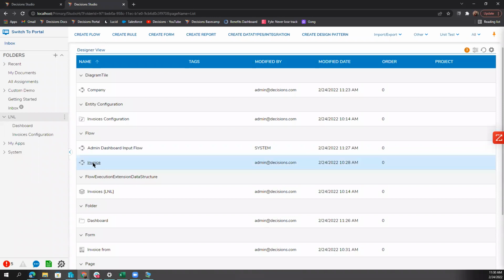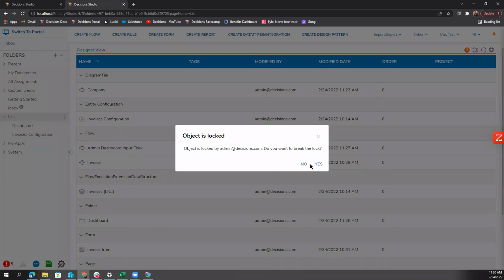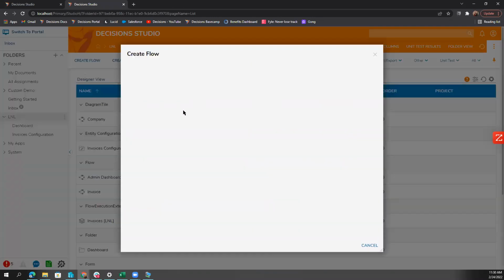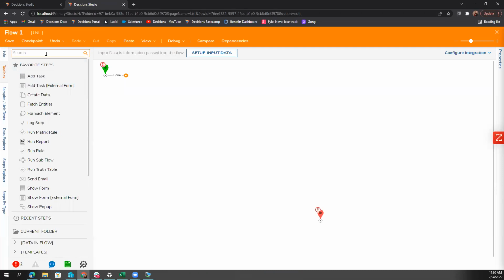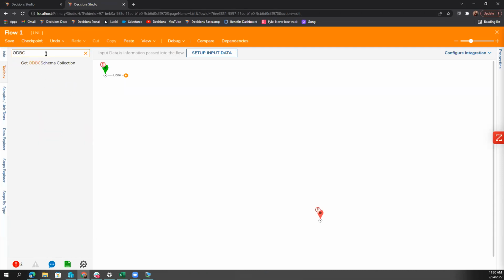So what I'm going to do here is go into a flow. We'll create a new one. I believe it's probably going to be as simple as just creating a step. Again, anybody who wants to chime in, please go ahead and chime in here. I believe we're probably going to need the ODBC connection, and then we'll be able to.